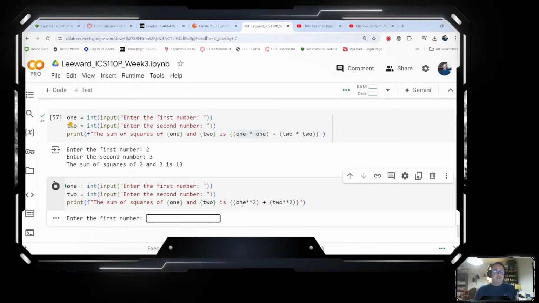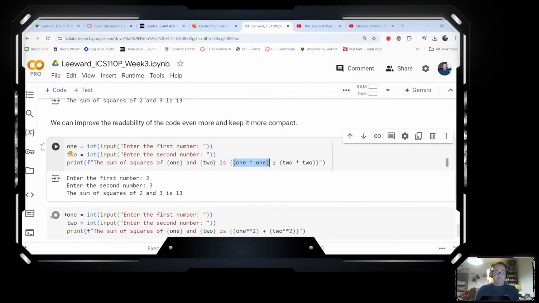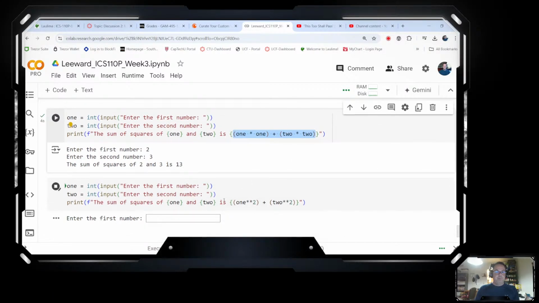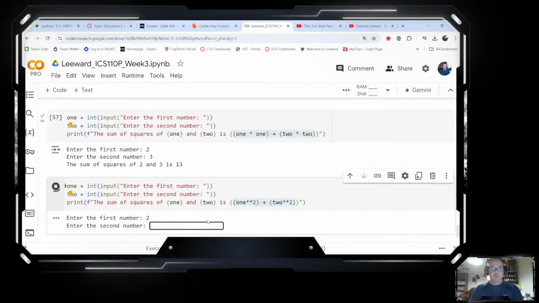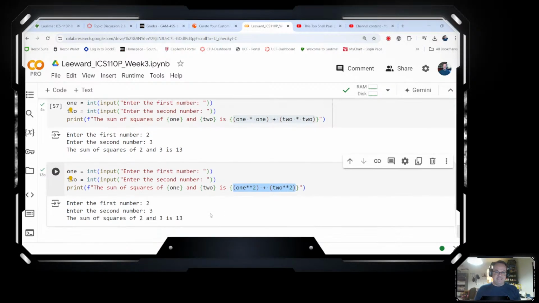And this is readable, but this is readable and even more simple. So we're taking it more and more simple. Let's go 2, let's go 3, and we get the exact same value.